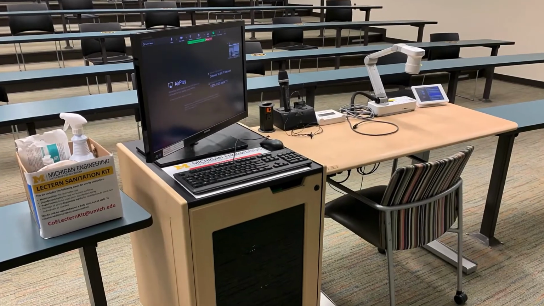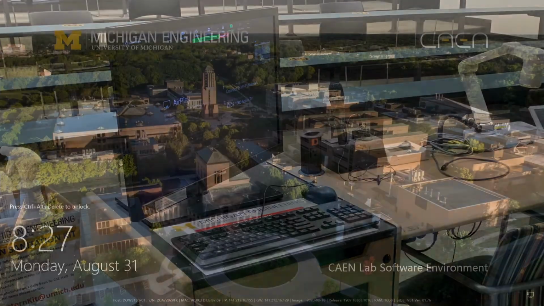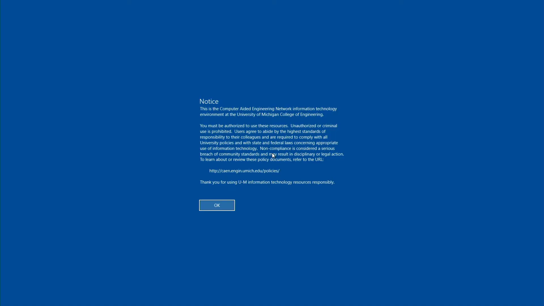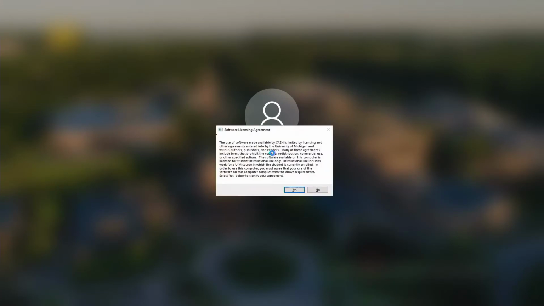Let's take a look at how to log into Zoom in the classrooms on the built-in Zoom PC. First, we need to log into the PC. Do this by pressing Ctrl, Alt, and Delete all at the same time, dismissing this notice, and then entering your normal login credentials. Then dismiss one more notice.